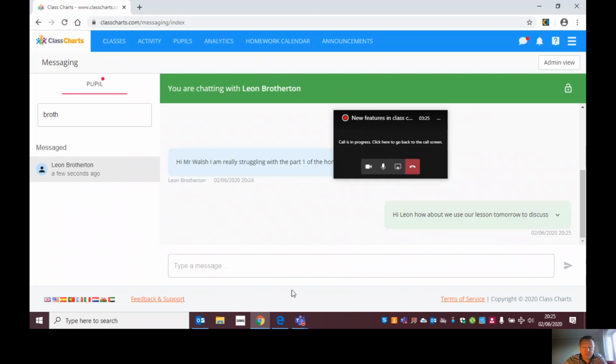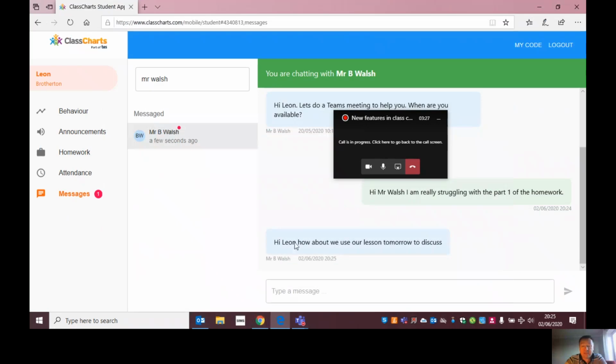And then if I go back to the student view again, you can see here it's automatically popped up. It's come back from me over there. Leon's got a notice here on the left-hand side for the messages, and he will know. So make sure you check your messages. It's a good way for us to get in contact with you. But just remember, use it appropriately. It's a way to reach out for support as an initial discussion point, okay?